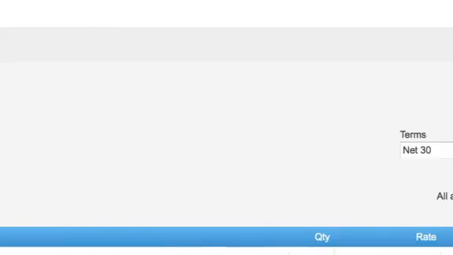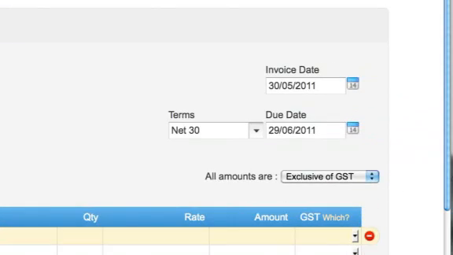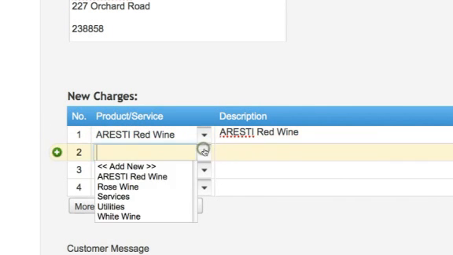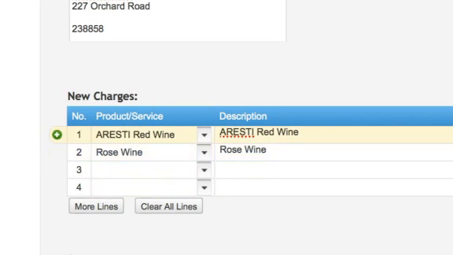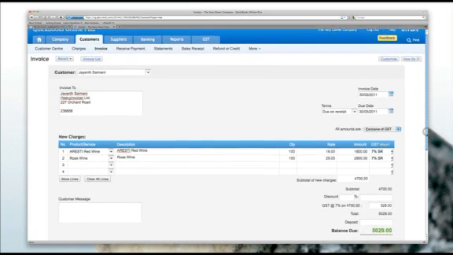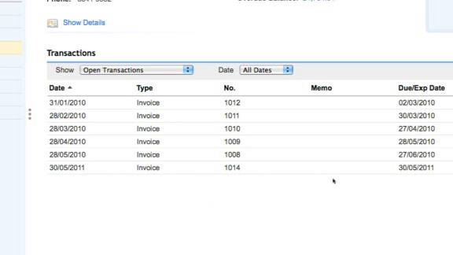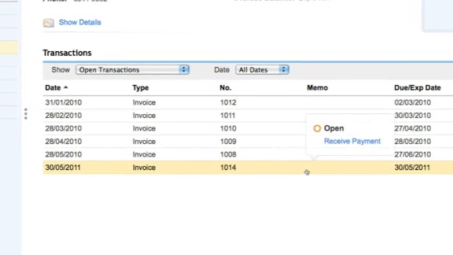I even see the payment due date. Okay, let me try to continue myself. In New Charges, I will now select the items I'm selling to this customer. And now I click Save. Is that all I have to do to record an invoice? Yes, boss. That's all you have to do.